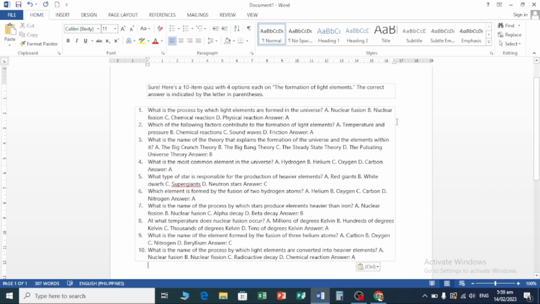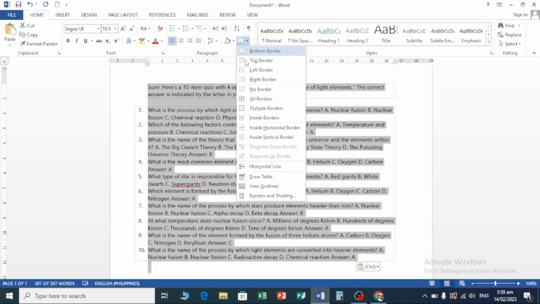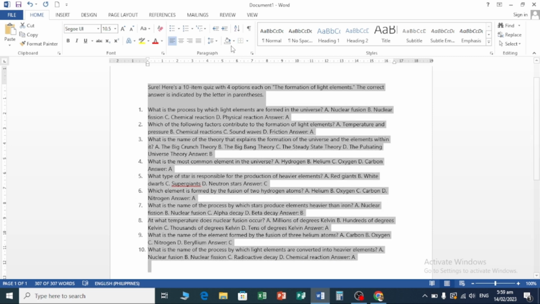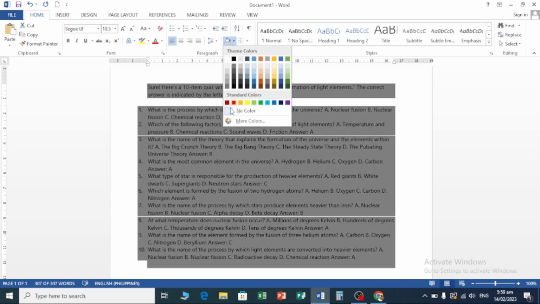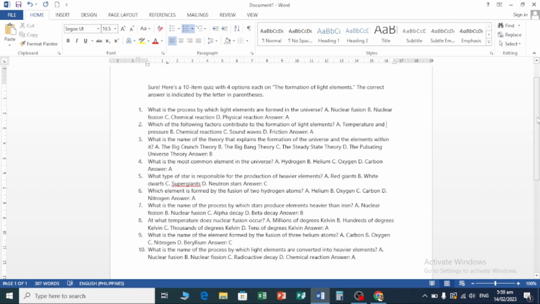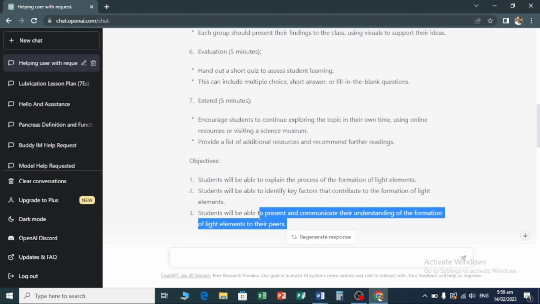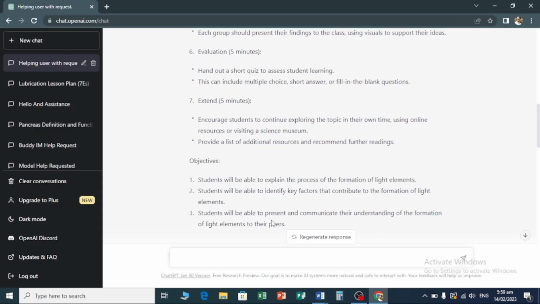Then as you observe, there is a border and a shade. To eliminate, just highlight everything, then click border and select no border. And for the shade, click shade, then select no color. There you go, very easy and simple. Now you can go back to ChatGPT and copy the rest and do the same.